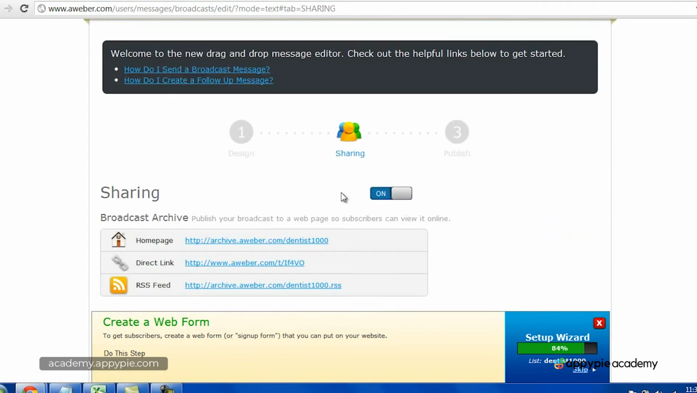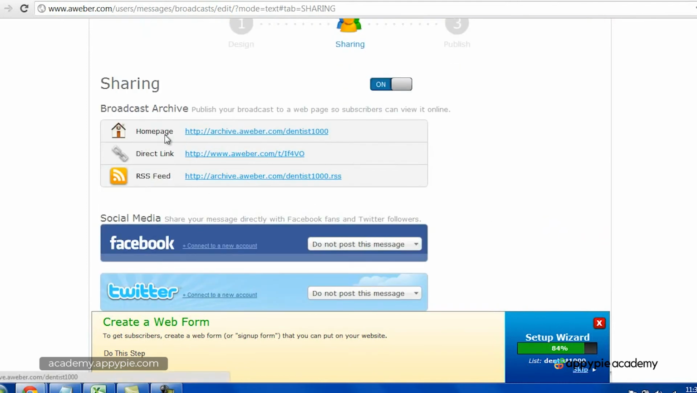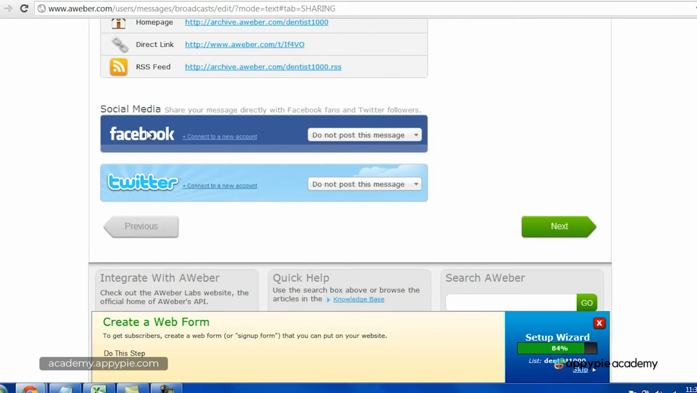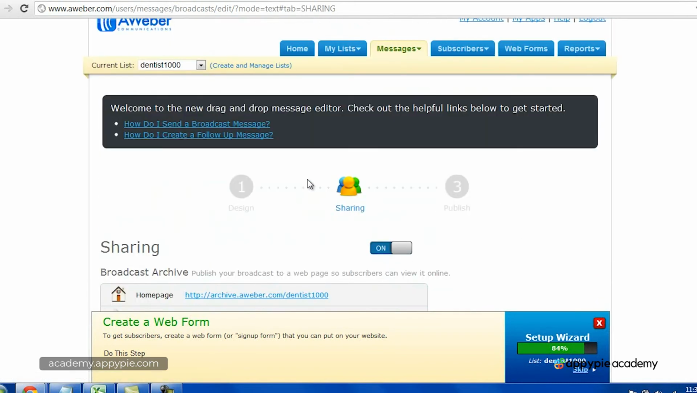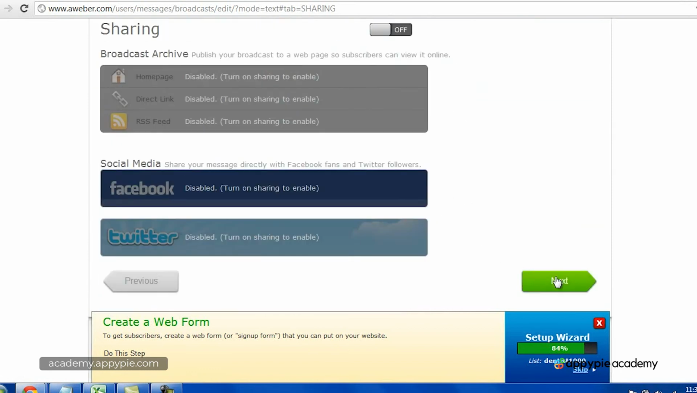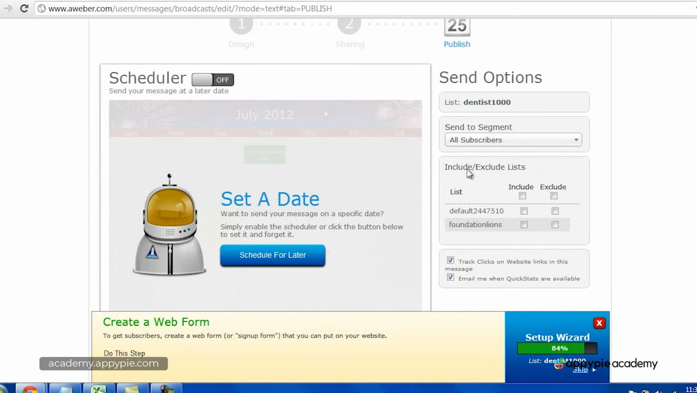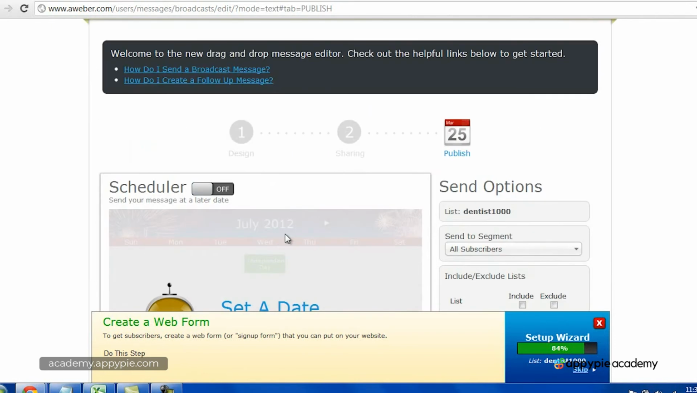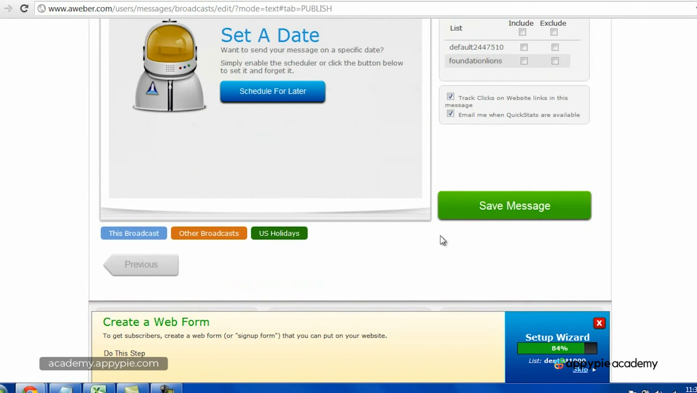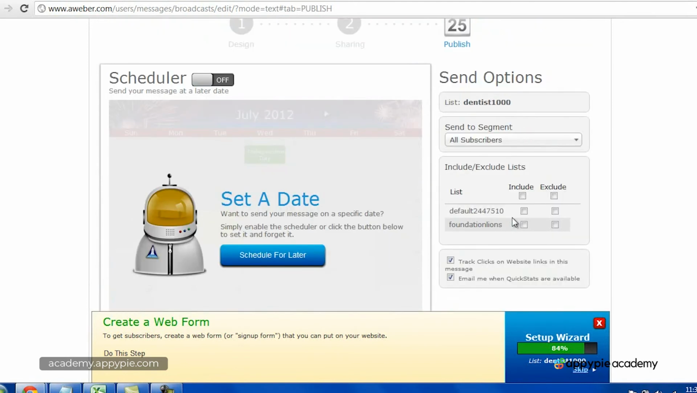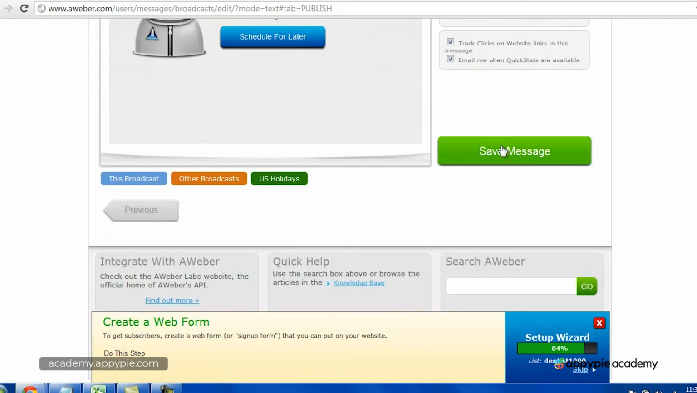Press next. Sharing. You can announce this on your homepage or on your RSS feed. You can do it on Facebook or Twitter. I'm just going to say no to all of these. Press next. And you can also schedule it to whatever date that you want, or you can do it immediately, just however you want. And then you press save message, and it'll send whenever you decide to send it. All subscribers, here's all the options, but you get the idea. Save message, and you could send out your broadcast immediately.